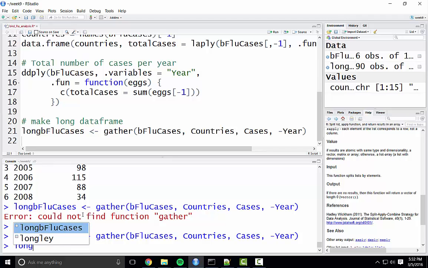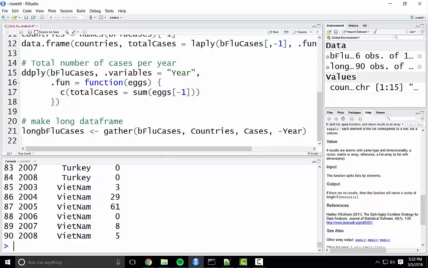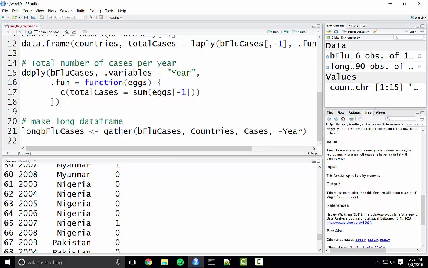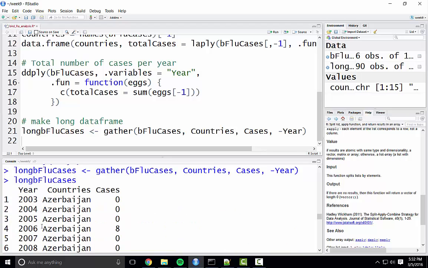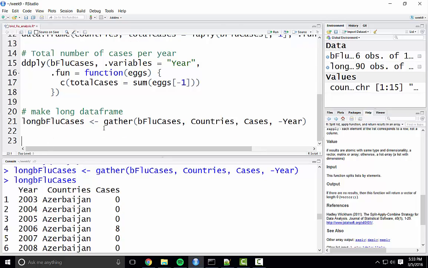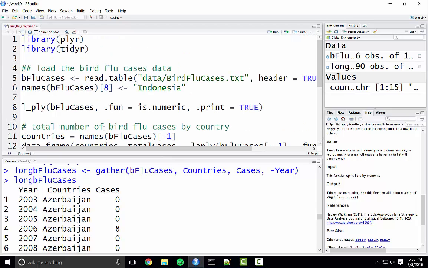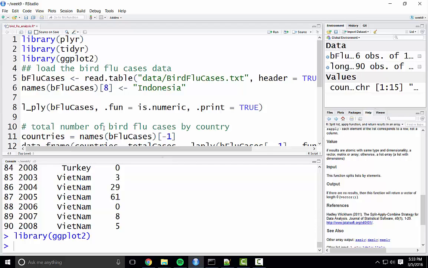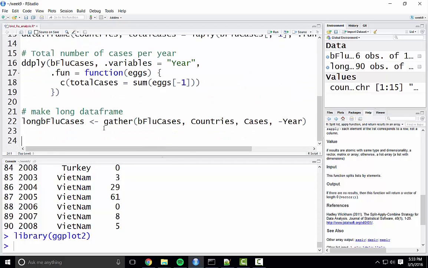So that's good. So now let's have a look at long bflu cases. There we go. It's worked perfectly. So now our data set has been spread out, so we have different countries and we have our years. So now we have to add another library. Helps to spell it correctly. And now what I'm going to do is make a plot out of this, fluke cases.